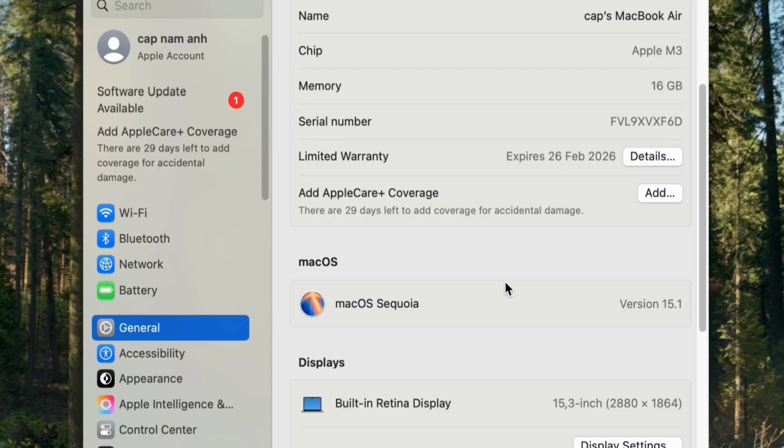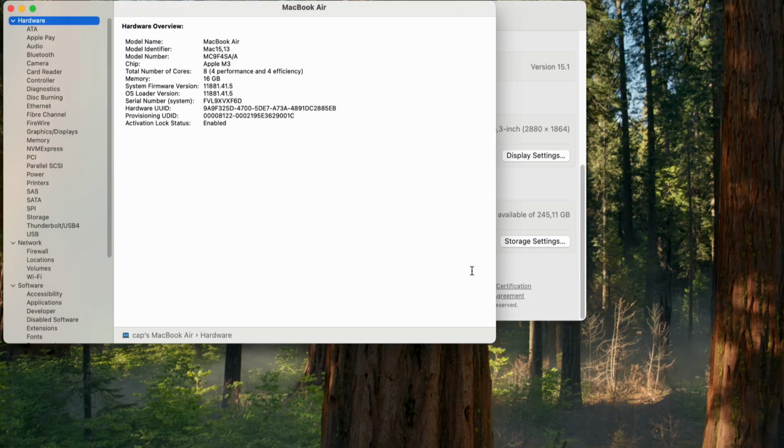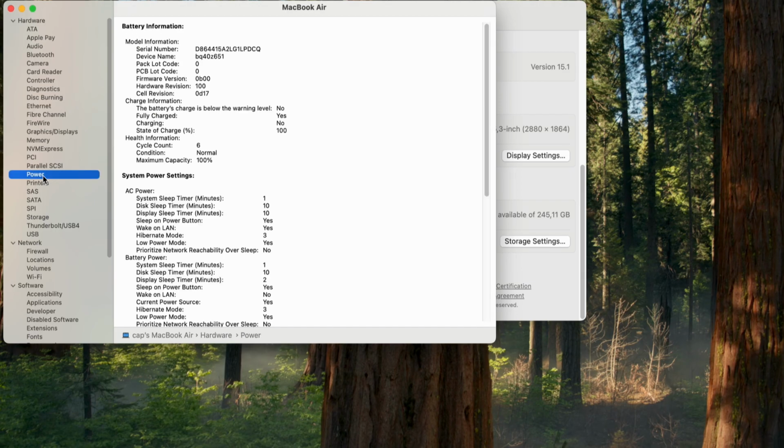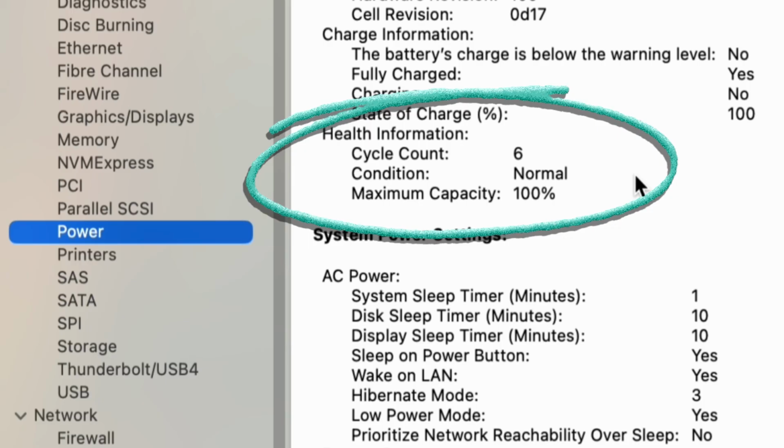Now scroll down and click on the System Report button at the bottom. In the System Report window, click on Power on the left panel. So this is Power. Click on it. Here you can see the battery cycle count of your MacBook under Health Information. You can see the cycle count.